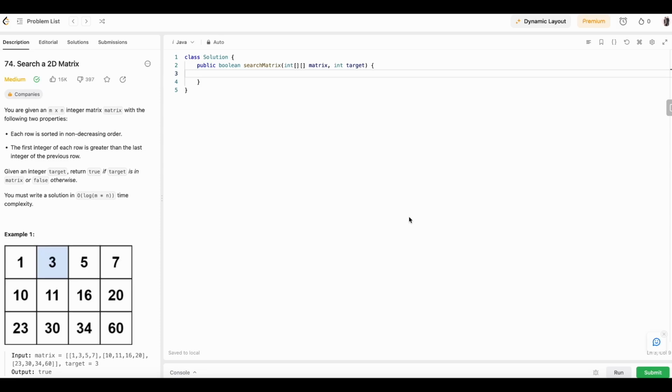Going to work on the LeetCode problem, Search a 2D Matrix. This problem is categorized as a common Microsoft coding interview question. In this problem, you'll be given a 2D array and a target, and you're supposed to search if that target exists inside of that array.